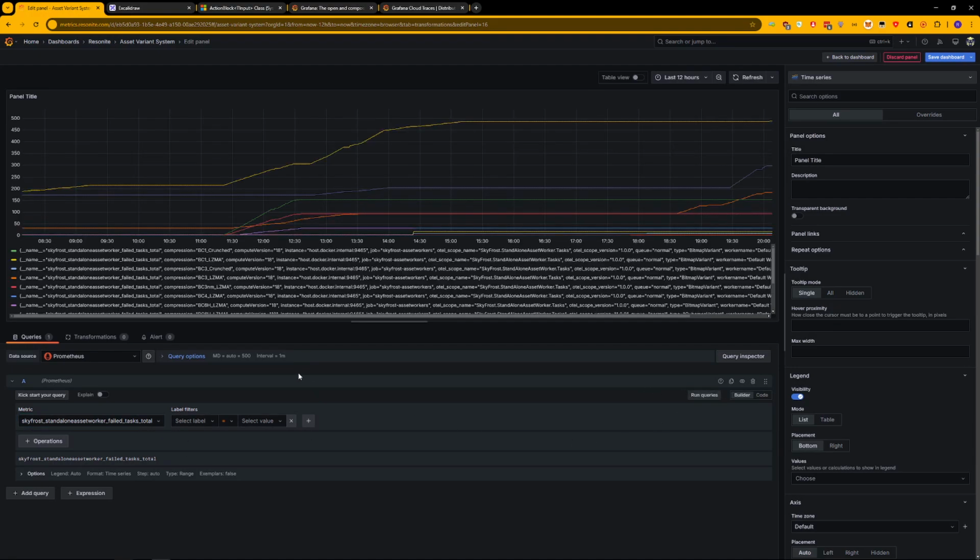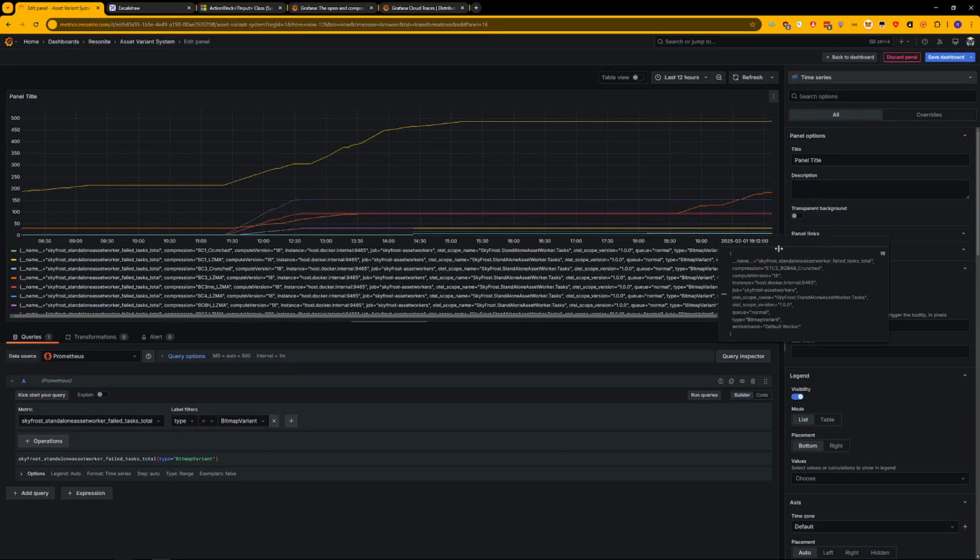This is going to be a graph that is really complicated. But if we mouse up here, we can read this and we can see, hey, BC1 LZMA has a high number of failures, and that's a bitmap variant. So let's do a label filter of type equals bitmap variant, and then run the query again. And you'll see here that we've got rid of anything that was failing that wasn't a bitmap variant.